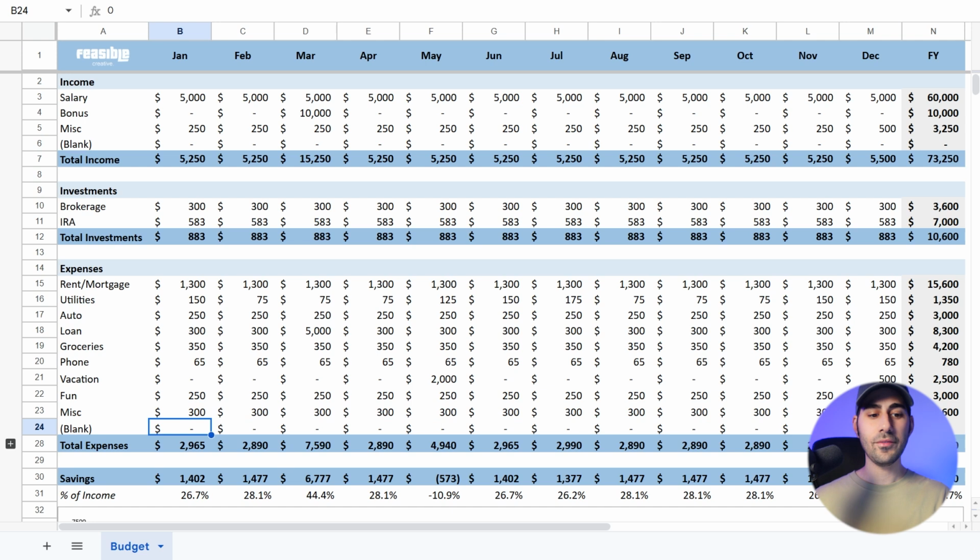Now, at this point, we have our total income, we have our total investments, we have our total expenses. The landing point is savings. And as I mentioned, this is your income minus your investments minus your expenses. You'll notice below savings, we have a percent of income calculation. And this is just saying of your income on your paycheck, after all your expenses and whatnot, how much you actually have left over as savings.